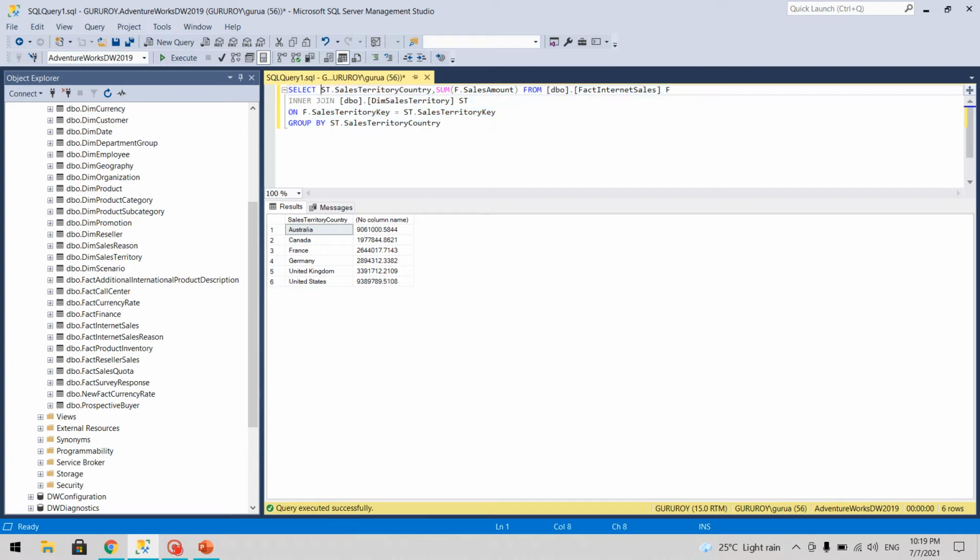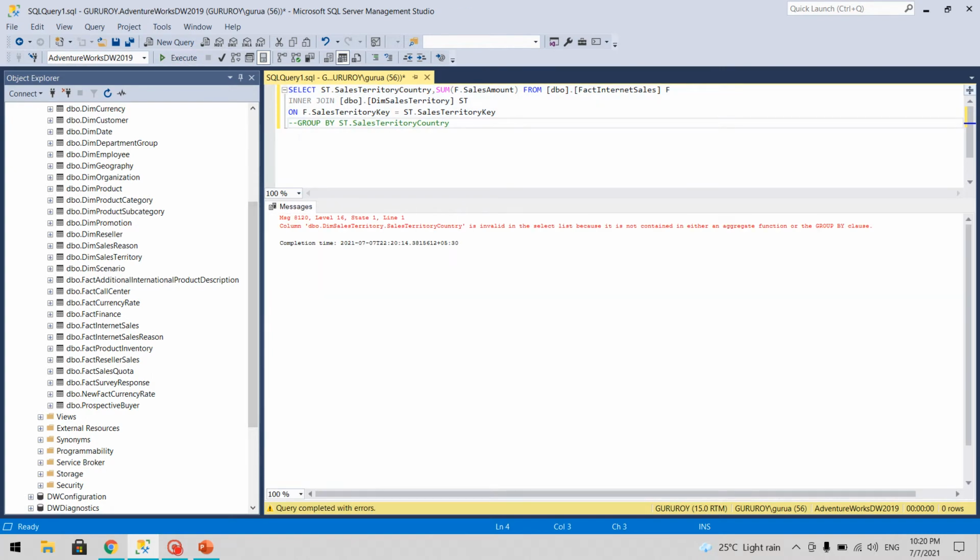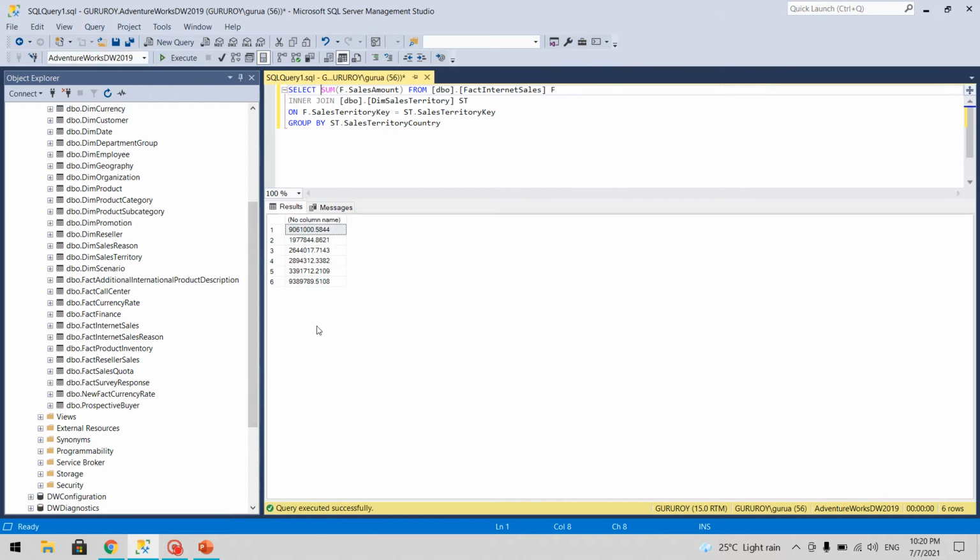If we are putting any column name here along with an aggregate function, we have to make sure that we group by the list of columns which we are specifying here. In case we do not do group by, we will get an error. Again, this column is optional. If you don't want to put this, we'll still be able to see the results.